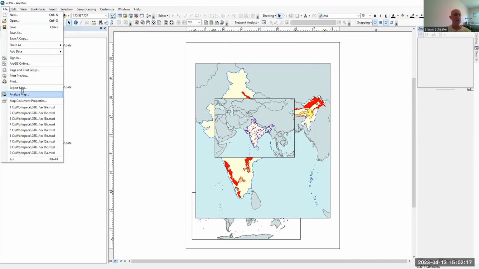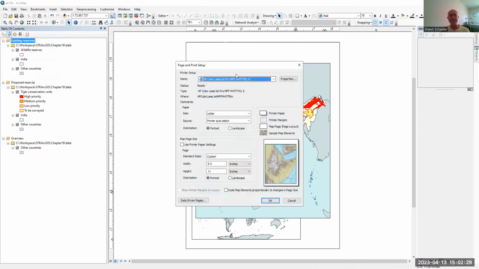And if you want to change the size of the sheets, what you're going to do is look at the print and page size under the file menu.